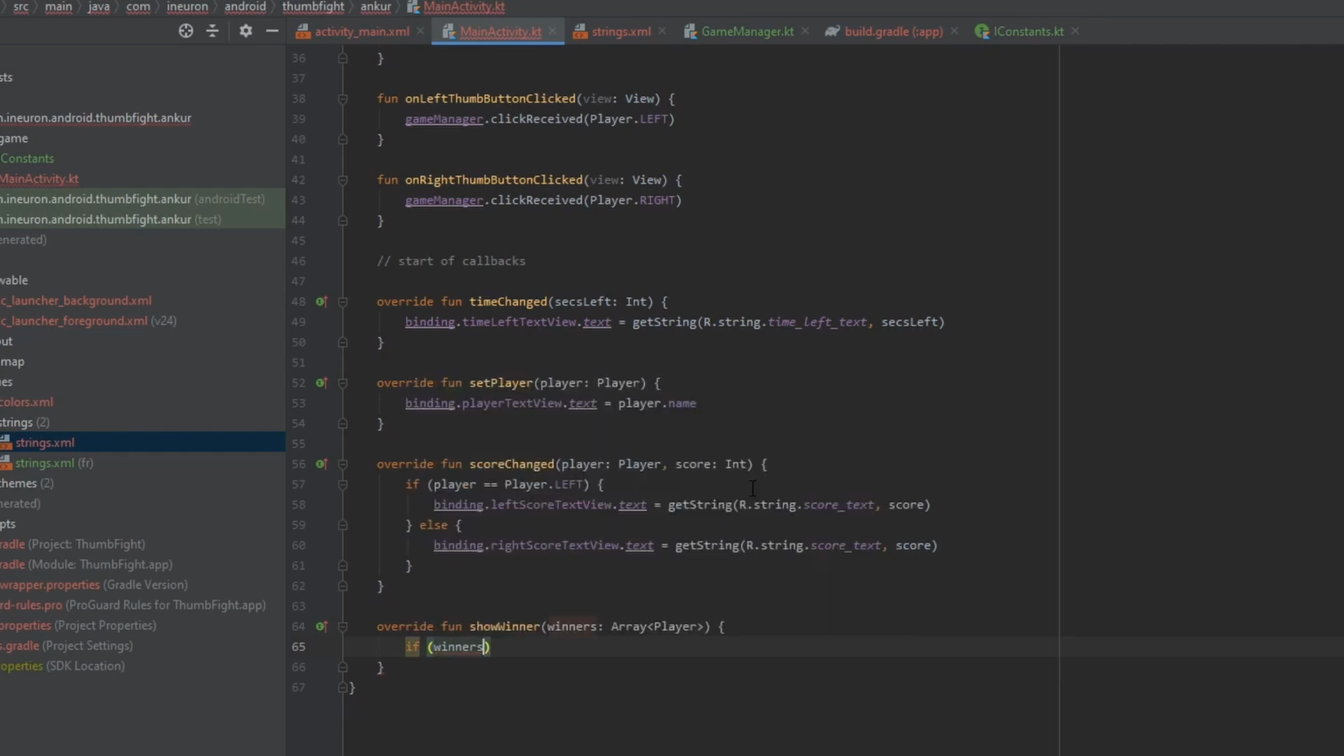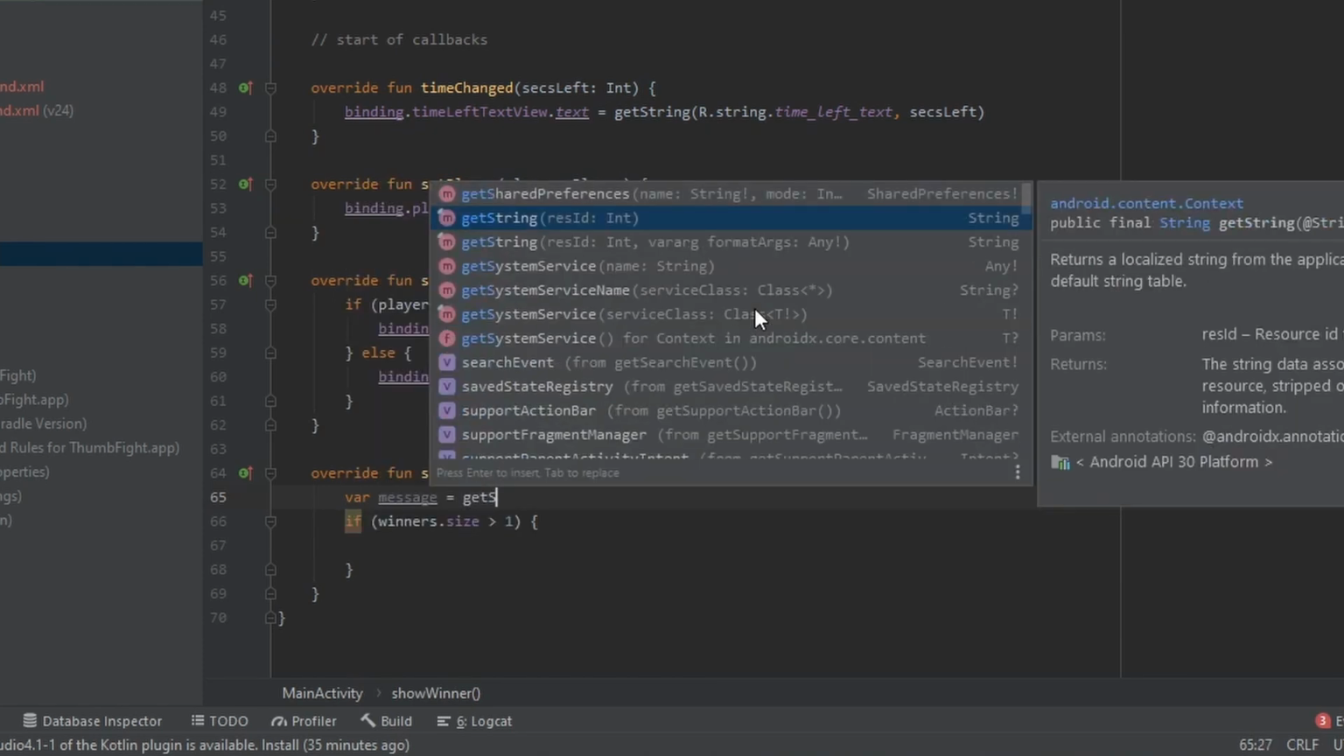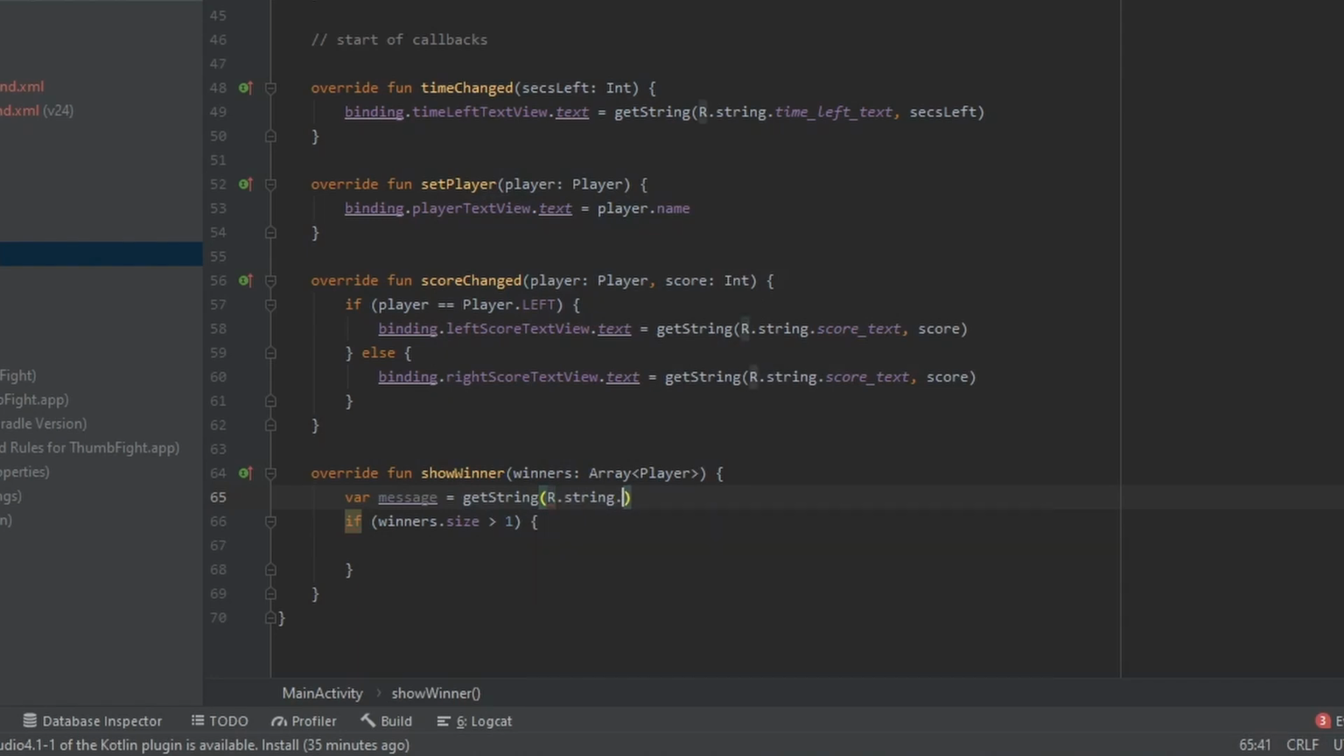So if winners dot size is greater than 1, which means it's a tie, then we are going to show, because we are using alert dialog, we need to store the message in a variable. So message is equal to get string dot string dot tie message. So we don't need to handle because by default we are having that.